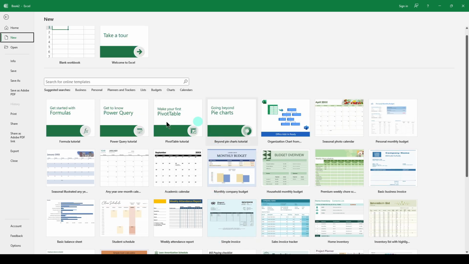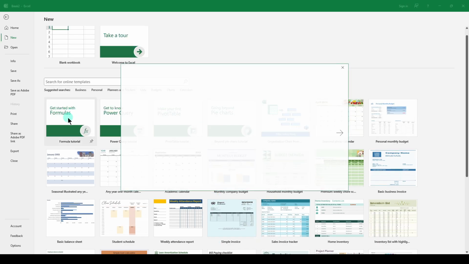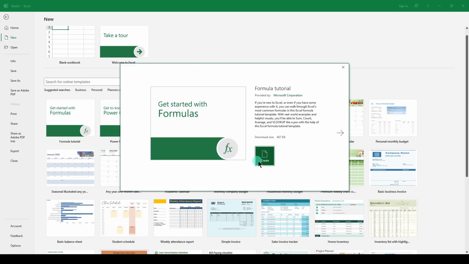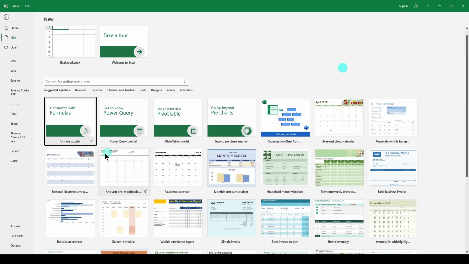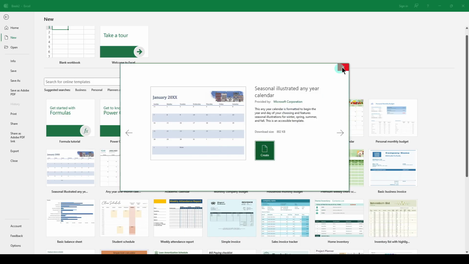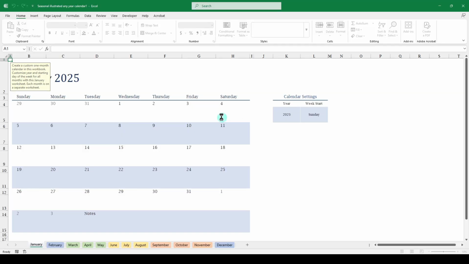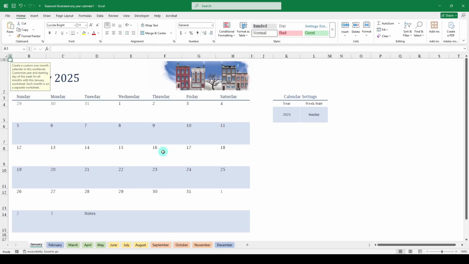For example, if you click a template here, a new workbook will open the file. You just click Create to open the template. This is a sample template, a calendar template. I will try to open some templates here. Example is here, a calendar. Just click Create and it will open the workbook template.